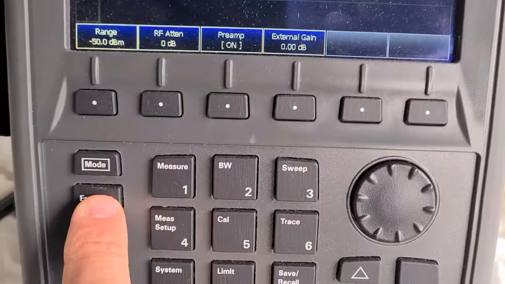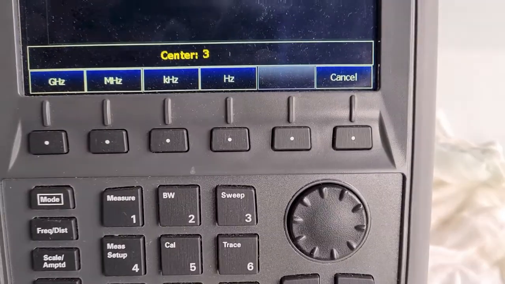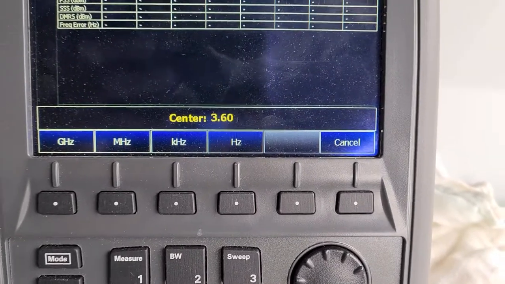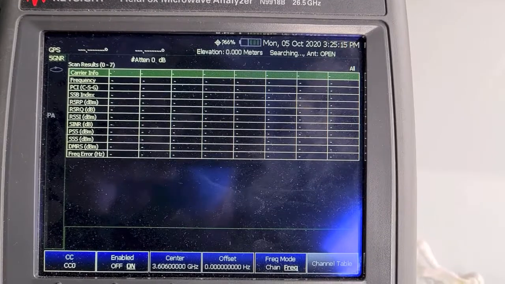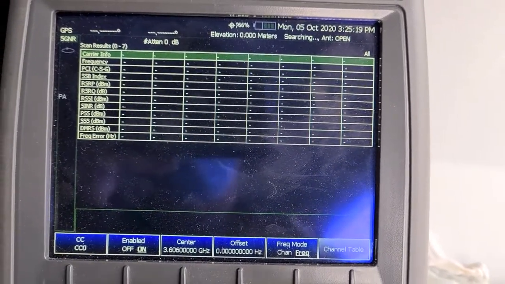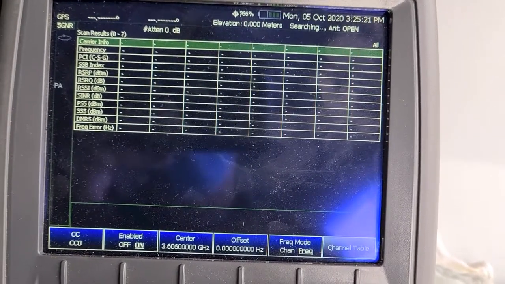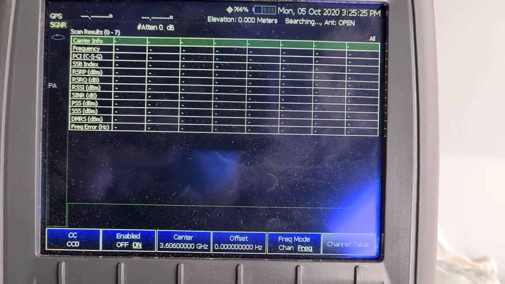And then we set the center frequency, 3.606 gig. Then we don't see anything, which is quite common, because the center frequency for the SSB channel has to be right there.